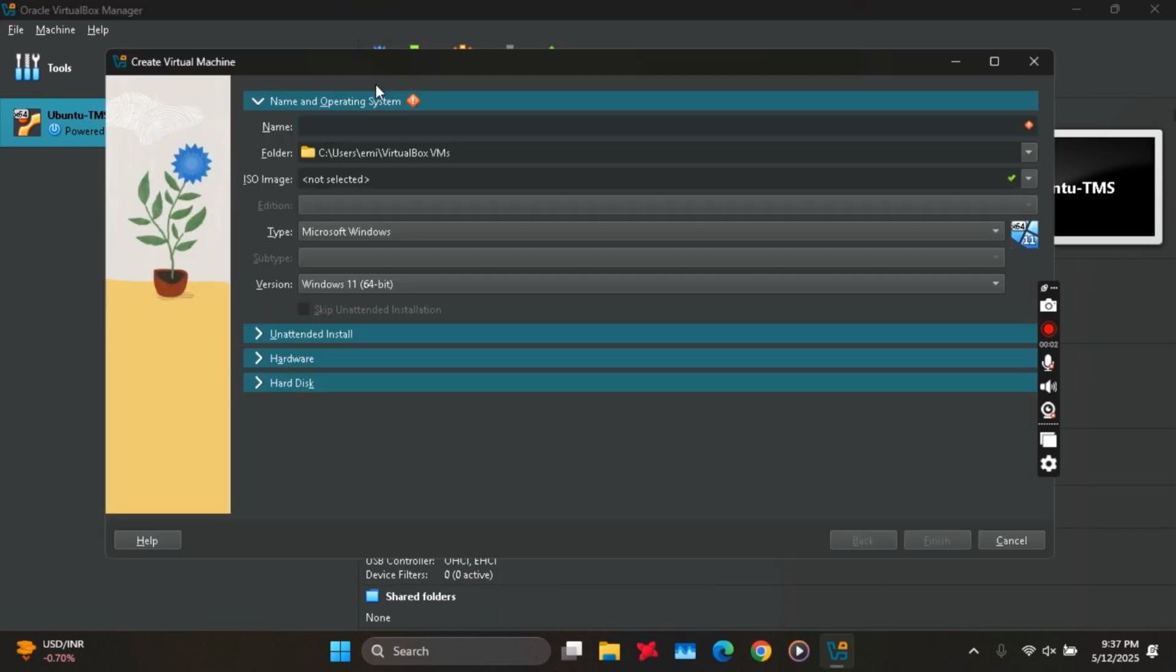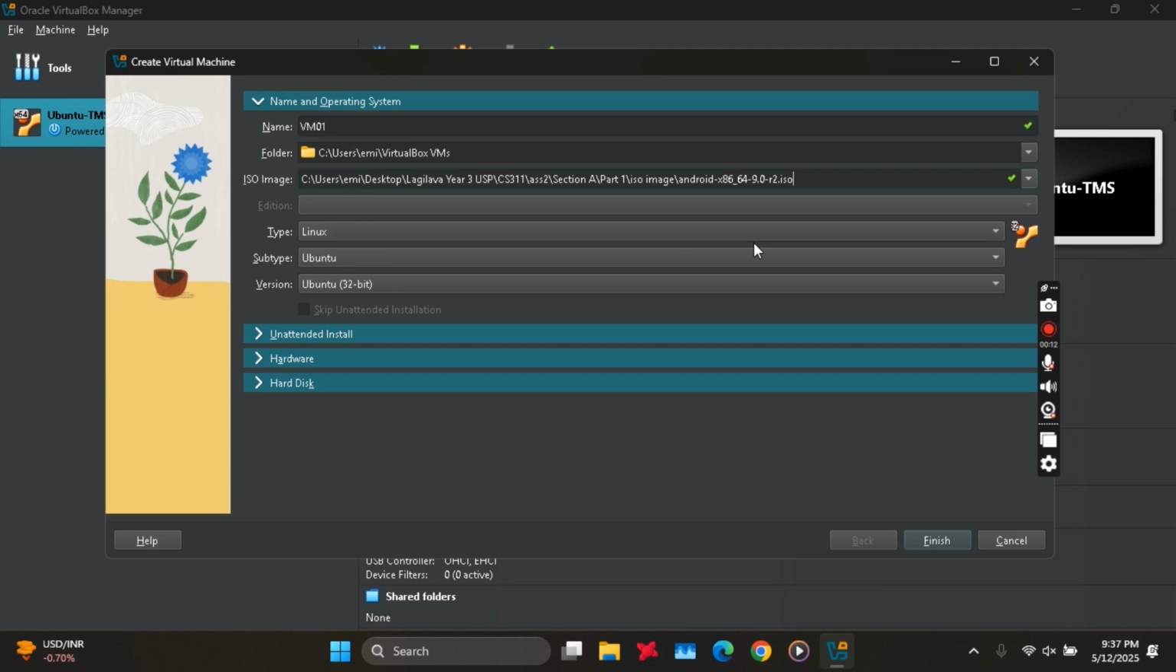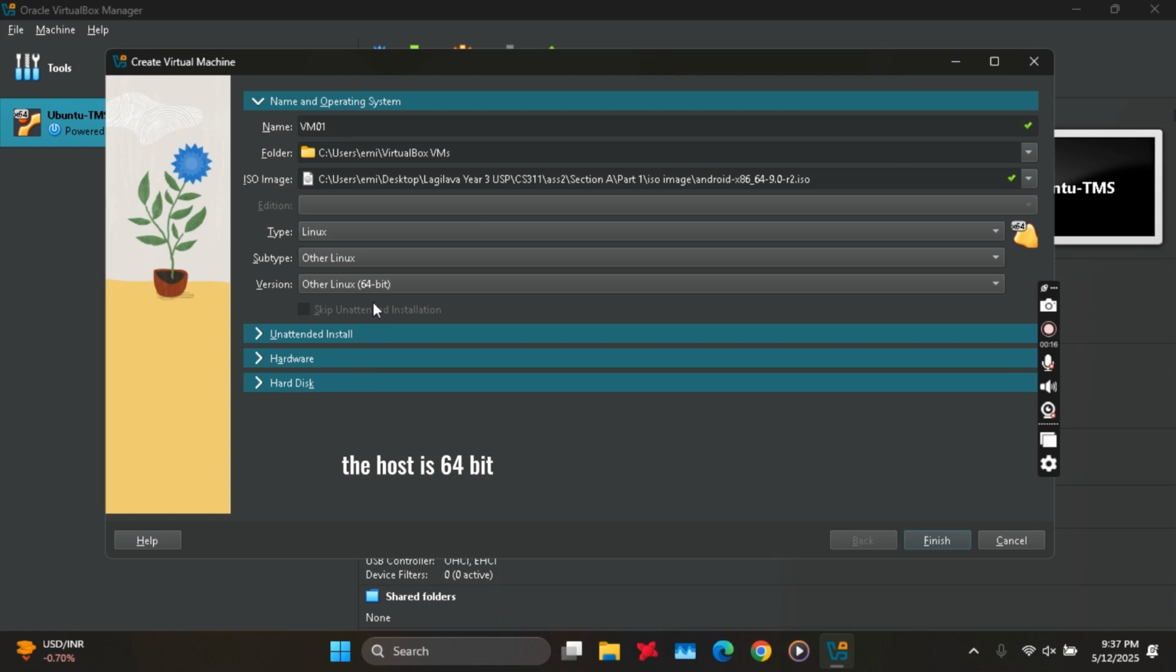Now we'll create a virtual machine. We'll name it VM01. We'll select the ISO image that we've just downloaded. We'll change the subtype to Linux, and you'll see it's 64-bit.